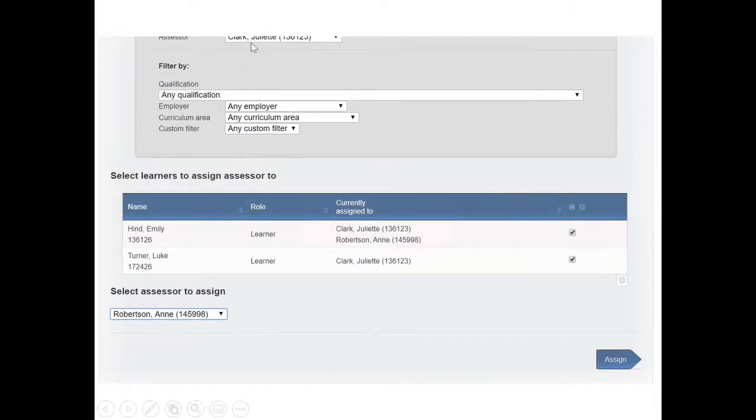We've selected Juliet, and now we can refine this even more. We can say Juliet's learners who are doing business admin or customer service or whatever, we can refine that. Or the ones who are working for Tesco's or for Sainsbury's or whatever, we can refine that. As we refine that, we see the list of learners that generates. In this case, there are just 2, and I'm going to select both of them.